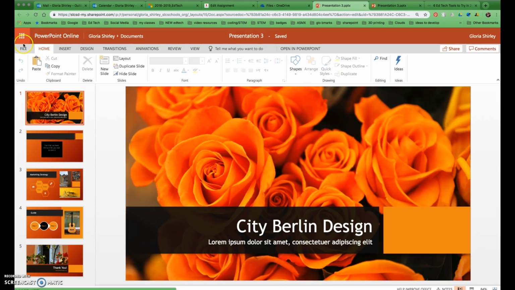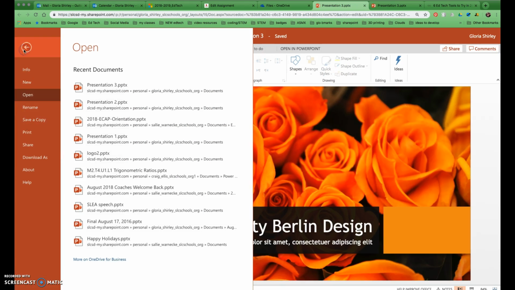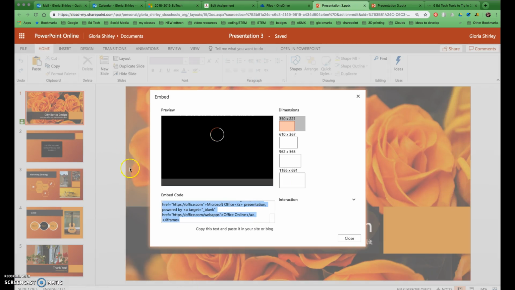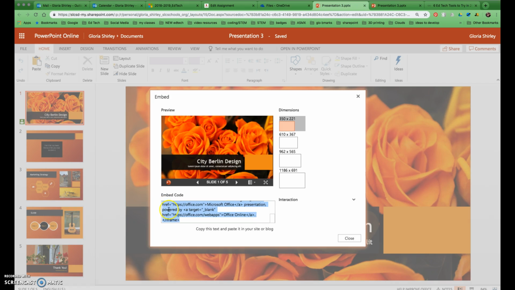I'm going to come over here to my File tab, and I'm going to click on this share. This allows me to get an embed code. So we'll open that up. Here's the embed code. I'm going to copy that.